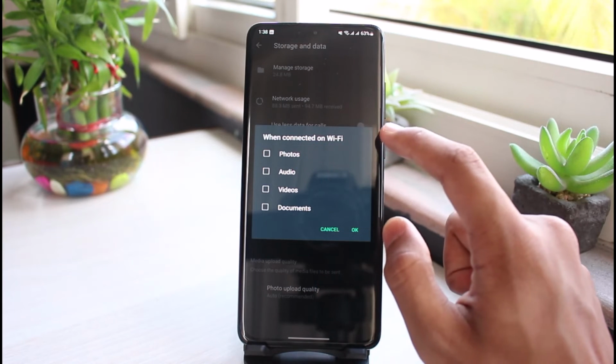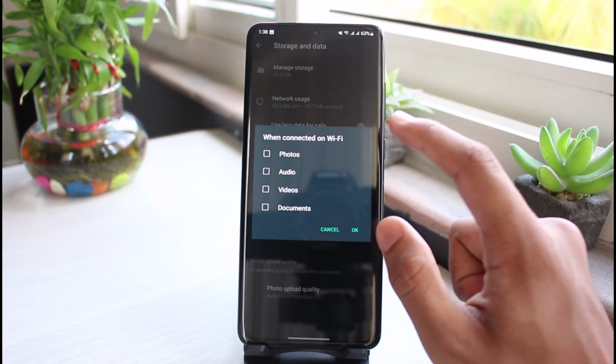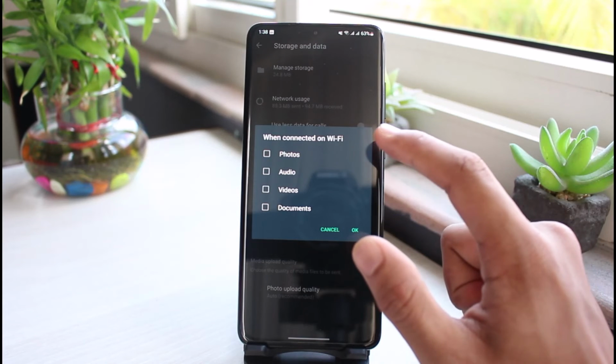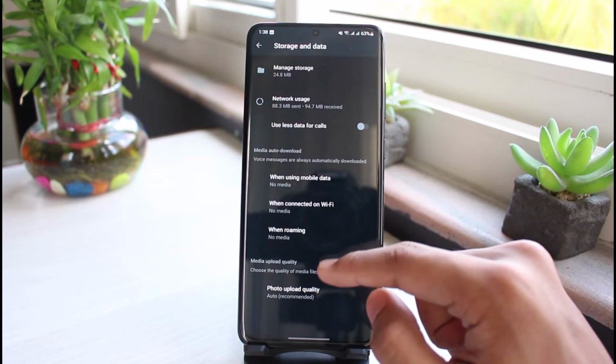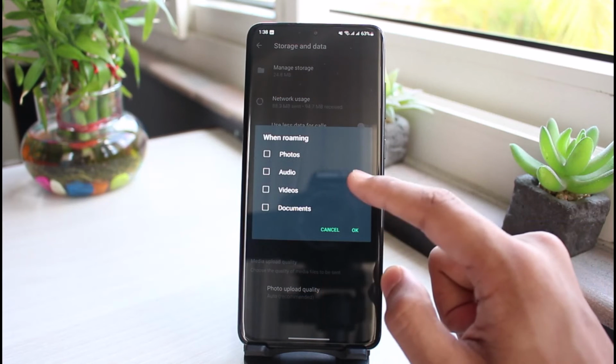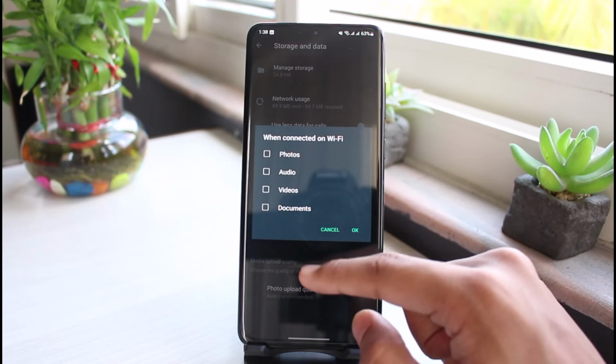So what it does is that it is going to stop WhatsApp from automatically saving all the photos and videos to your phone unless you go ahead and view them manually. So tap on the OK button once you do so. Similarly, when roaming as well, you can just go ahead and uncheck those. You want to make sure that all this is unchecked.